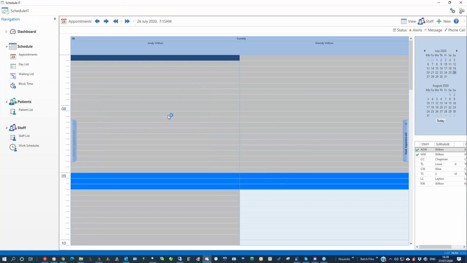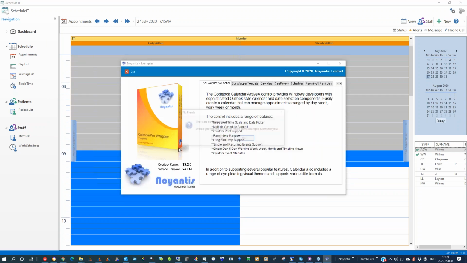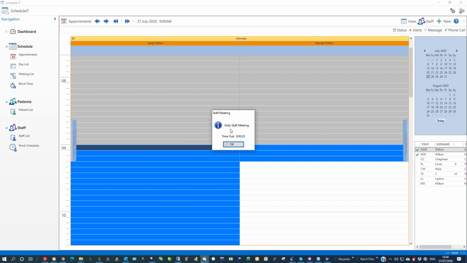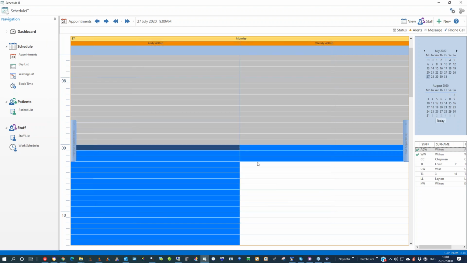So you can see here on this, let's jump to a particular day. And you can see for myself there, I've painted some blue time here. So if I book into that, it's going to say it's a daily staff meeting. In that, I want to view the color and the description of the reserve time here. Well, you can put the color, but you can't put a description there.